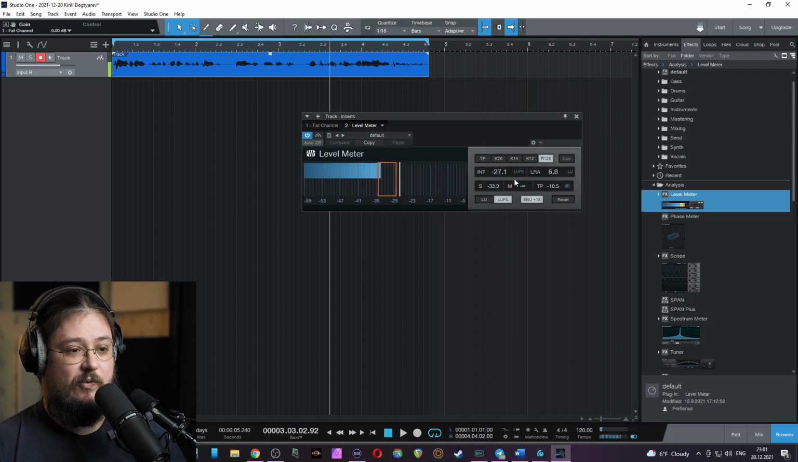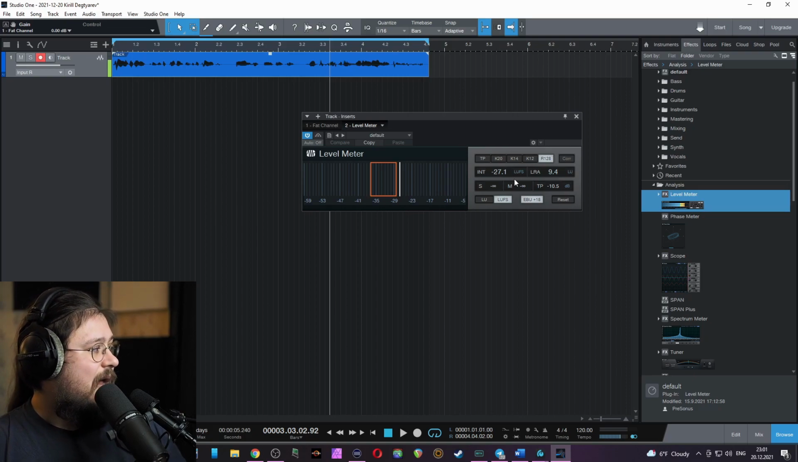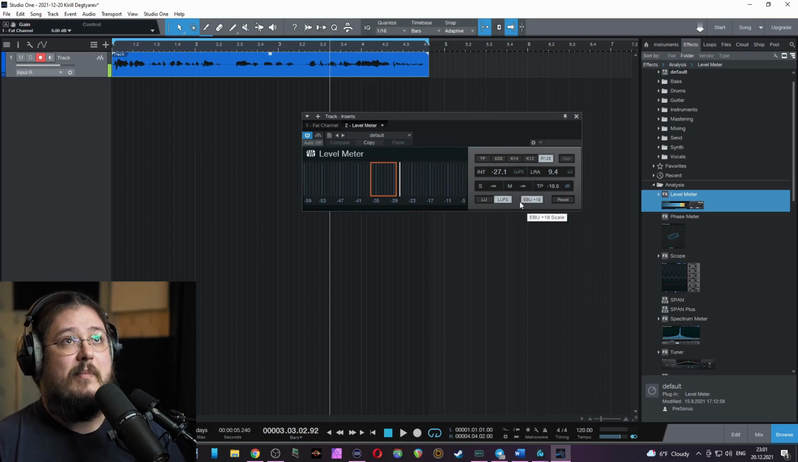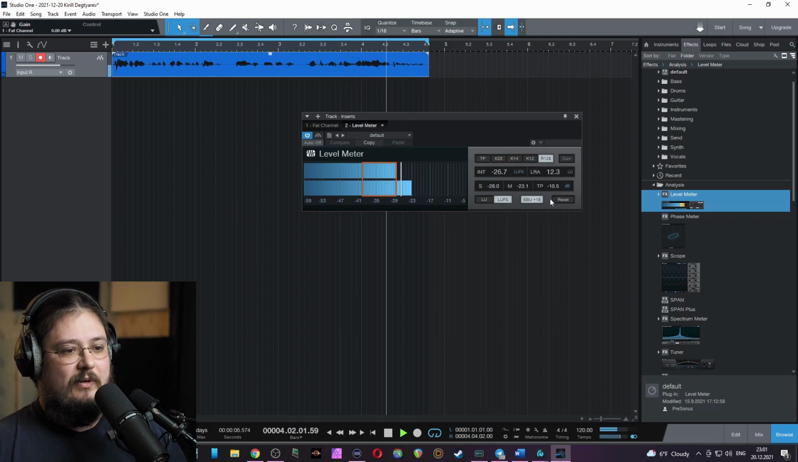LUFS, loudness units full scale. Basically, the YouTube broadcast standard is minus 14 LUFS. Twitch is around minus 16 or minus 20. Basically, it's up to you. This is just how loud your microphone is going to be. I most of the time sit around minus 18, minus 17, and that's what I try to achieve with most of my mic settings.